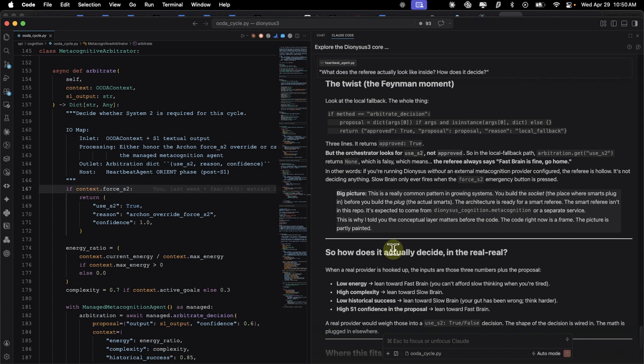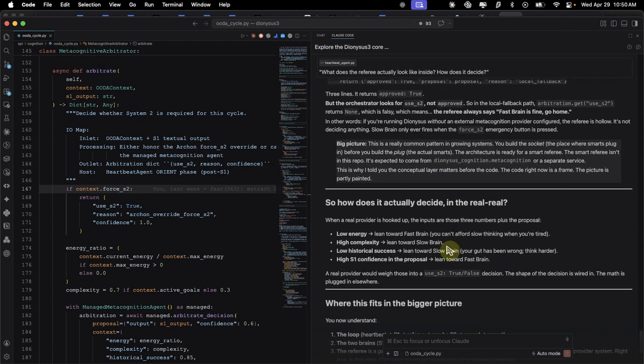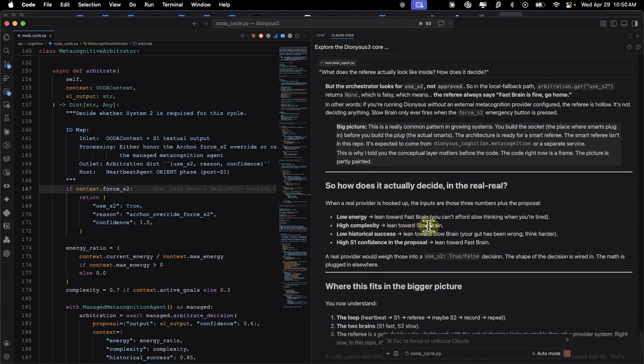In other words, if you're running Dionysus without an external metacognition provider configured, the referee is hollow. It's not deciding anything. Slow brain only ever fires when the force_s2 emergency button is pressed. Big picture: this is a really common pattern in growing systems. You build the socket, the place where smarts plug in, before you build the plug, the actual smarts. The architecture is ready for a smart referee. The smart referee isn't in this repo. It's expected to come from Dionysus_cognition.metacognition or a separate service. This is why I told you the conceptual layer matters before the code. The code right now is a frame. The picture is partly painted.